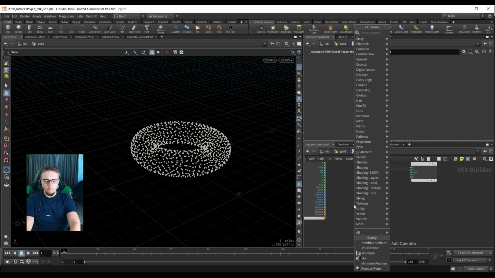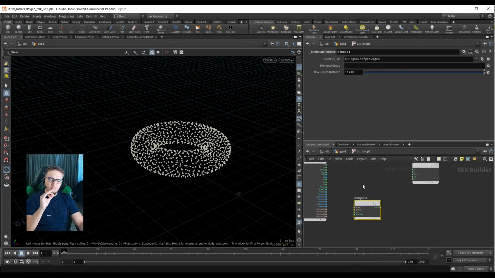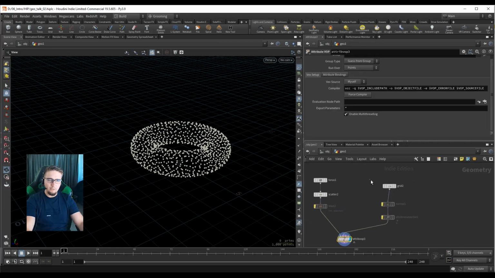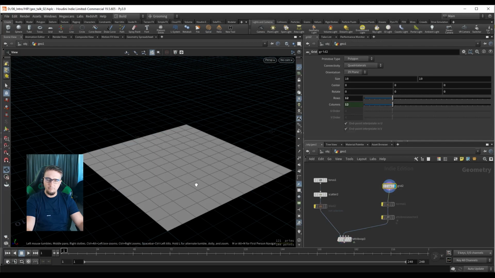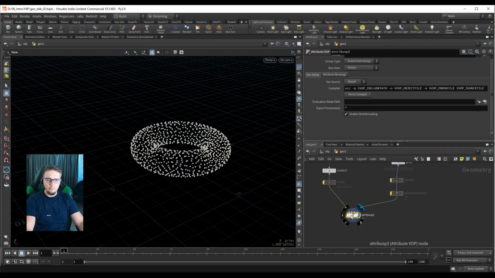So let's drop the minimum position node. So this will return to us the closest position that each of these points can find on the second input. So on our grid geometry, it will return the closest position on the primitive. So if I go up real quick, we can see that our grid does have a bunch of primitives. Now it could work with any amount of subdivisions here, and we will see this in a second. So let's go back inside.